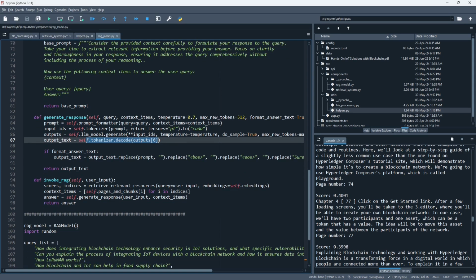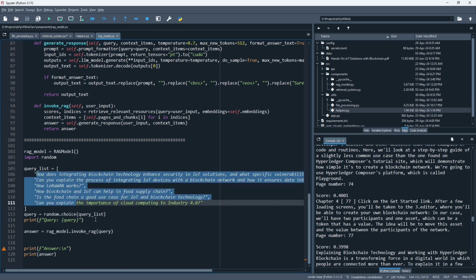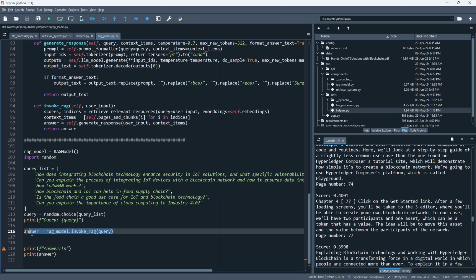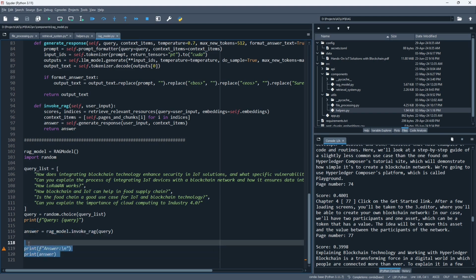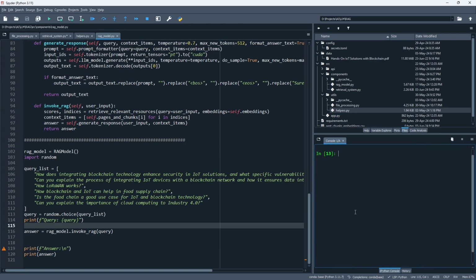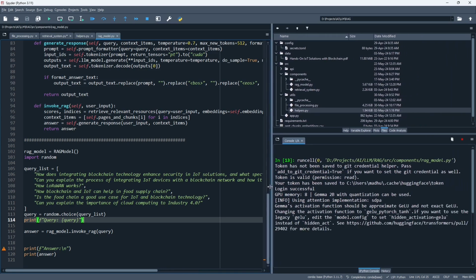To test this model, I am creating an object of this class RAG model. Here is a list of some queries, and I'm randomly picking one from the list and printing the selected query. Then call the invoke RAG method, passing the query as input parameter. Let me run this file. Clearing the console first and running the code. Press Shift Enter to run the entire code in the file.